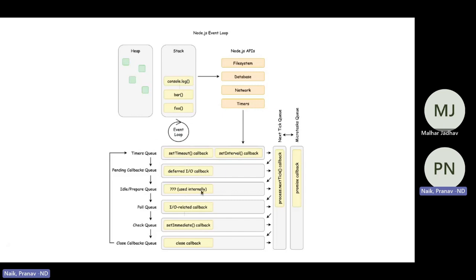What is the difference between deferred IO callback and IO related callback? Deferred is waiting for the next iteration. Correct. And IO callbacks which are not yet called will go into the poll queue. The check queue is for setImmediate and the close queue is for closing callbacks.